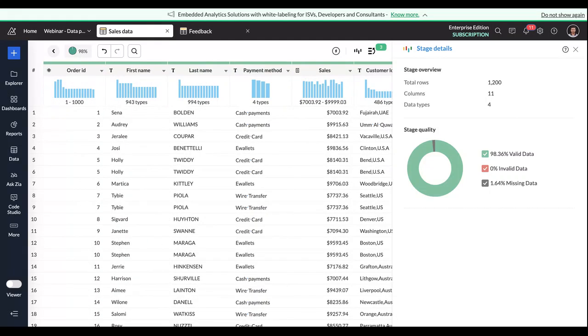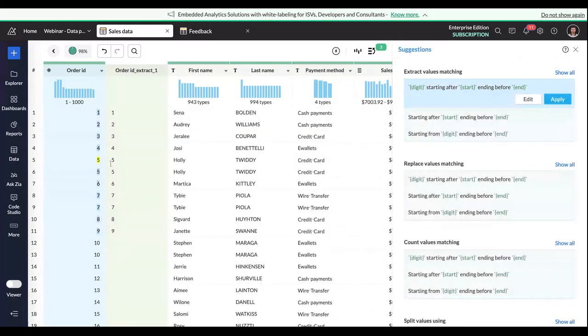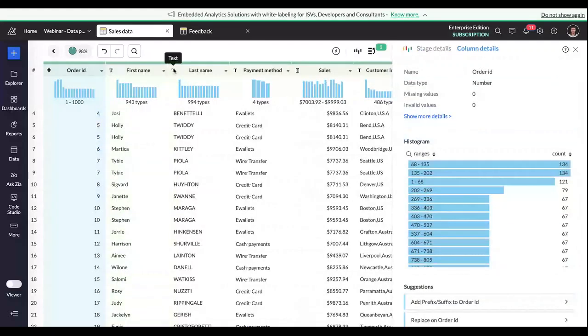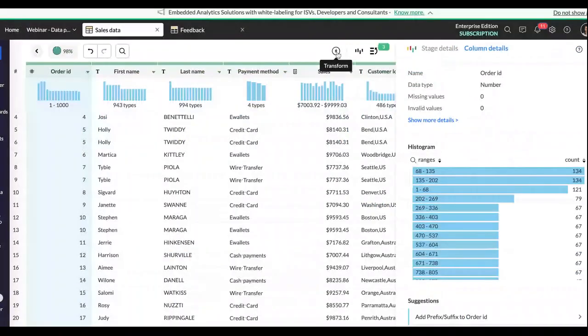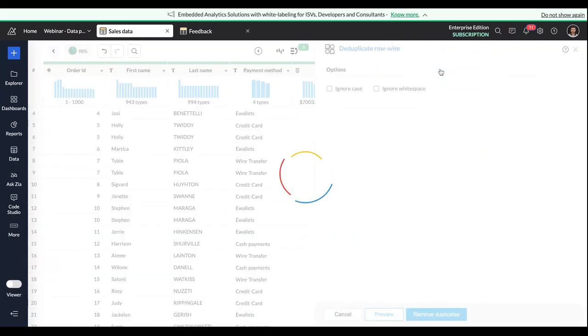Now the next transformation I want to do is to deduplicate. If you see the order ID, there are duplicates. For example, the order ID 5 is getting repeated and 7 is getting repeated. Similarly, I have other duplicates as well. I want to remove these duplicates. How can I do that? I can do that by simply selecting transform and I'm selecting deduplicate. You can deduplicate either row wise or column wise. In my table, I have duplicates row wise. So I'm going to deduplicate row wise.